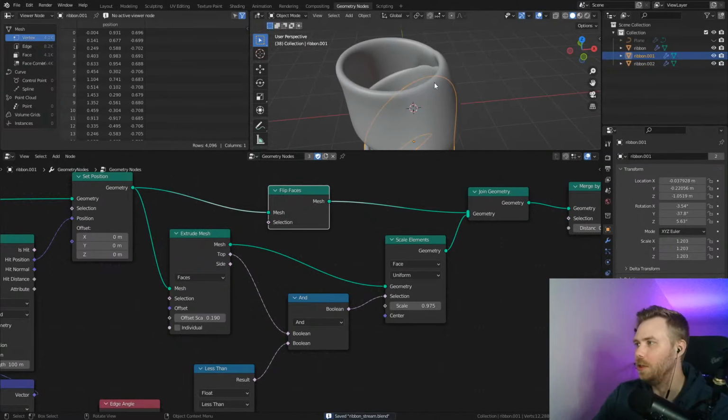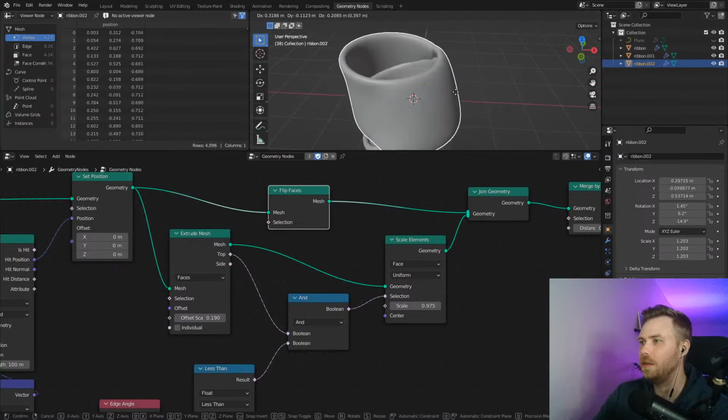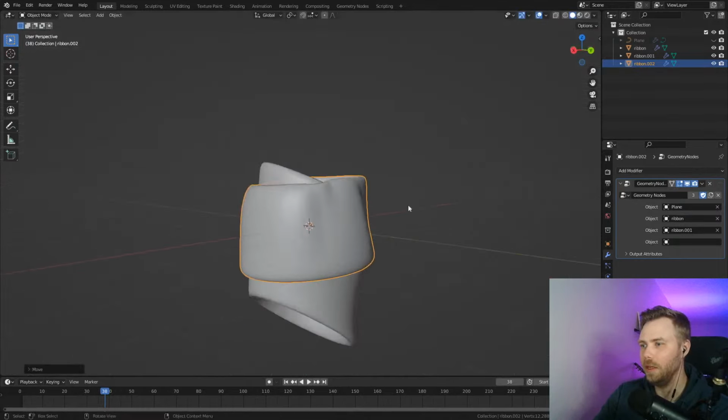Oh yeah, that's pretty cool too. Even though the object in the middle is hidden, it still affects everything. I kind of like this. It's pretty cool.